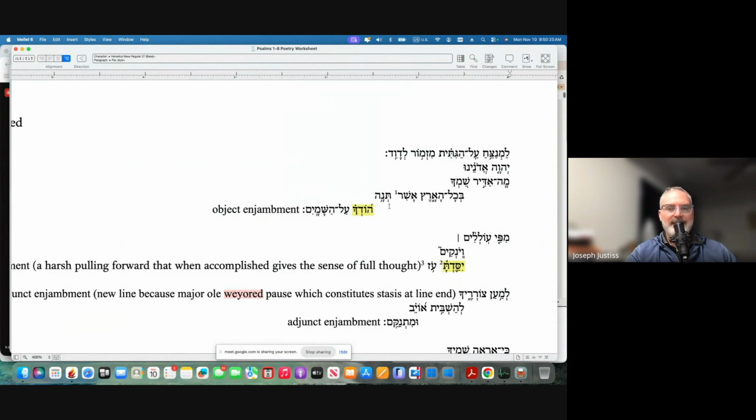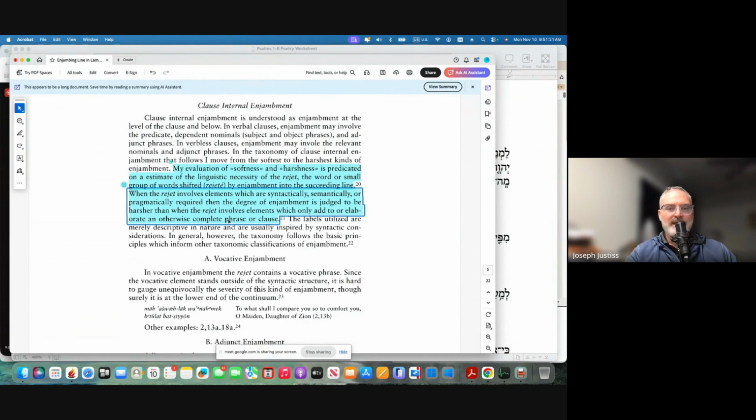So enjambment works like this. We cut this syntax up and we push forward some element of the syntax to the next line here, namely the direct object of the verb tana, the imperative tana. So the direct object is kicked forward to the next line and it kind of tugs the reader along in this way, anticipating the completion of this clause. This element that gets pushed forward is called the rejet. The rejet, okay, is the word or small groups of words that are shifted by enjambment into the succeeding line.